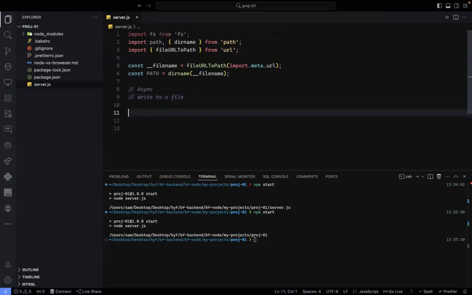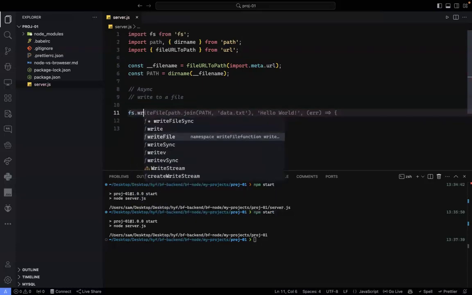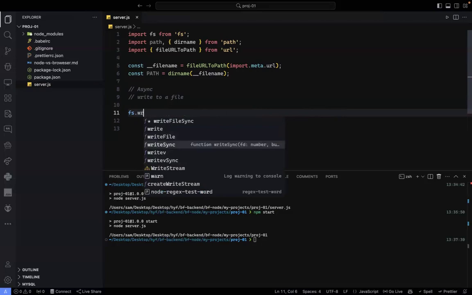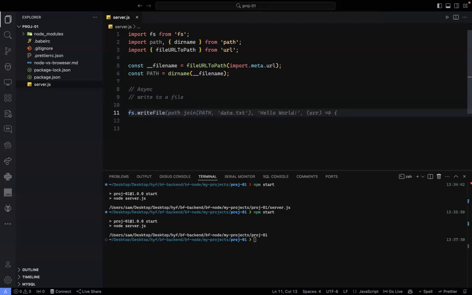So in order to write to a file, which module should I use? fs, of course. So I can just say fs.write. As you can see, I have writeFile and I have writeFileSync. So I have a lot of functions. writeFileSync, I don't want that. I want writeFile, and that would be asynchronous, of course.